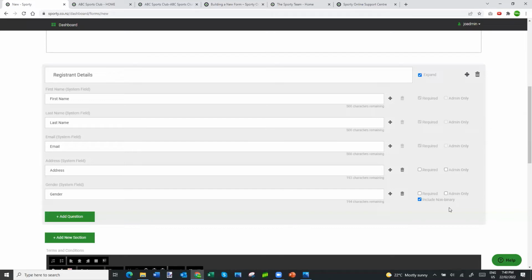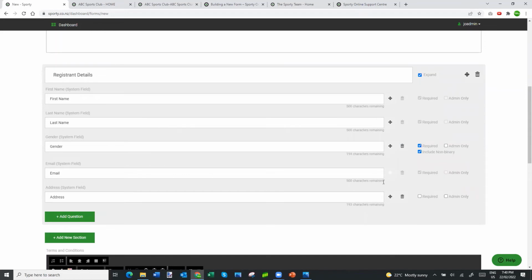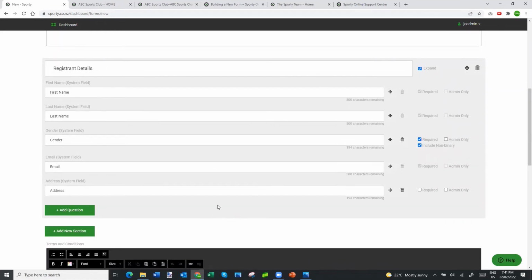Over on the right where Jo's mouse is, we can also see we can set individual questions to be mandatory by clicking the required tick box. These questions, incidentally, we can move around, so we could literally drag this into any order that's relevant for us, right through the entire form.